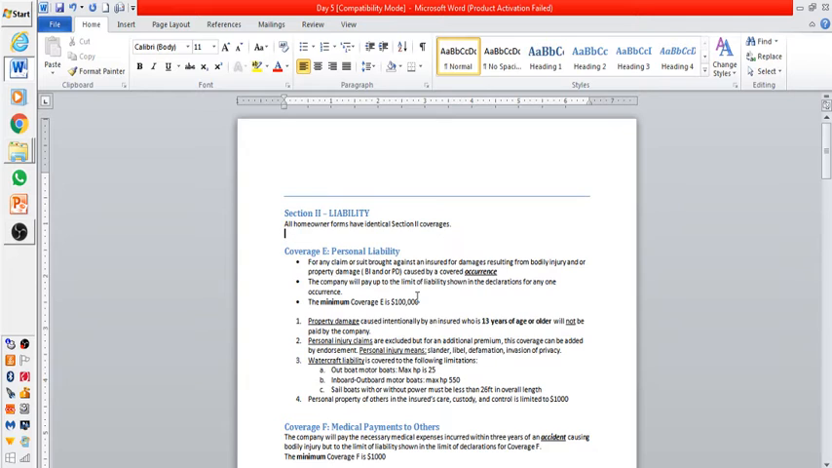For those of you that have homes, you need to fill out a coverage E personal liability section in the ACORD forms. You use ACORD forms or, in general, section E personal liability forms. Basically, the liability form covers any type of suit or claim brought against the insured for damages resulting from that person's bodily injury or property damage. It could be either one or the other, or covered by both. Depends. The company will pay up to the limit of liability shown in the declaration for any one occurrence. The minimum is $100,000, so that's the minimum coverage you usually get.